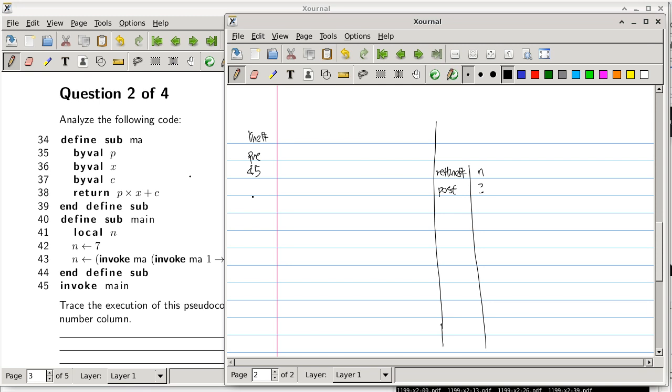Then we proceed to the first line of main that does something useful, which is line 42. Line 42 says n gets 7. Okay, there we go. And then line 43, which is kind of the mystery line of this entire program. We now have to say, what are we going to do on line 43?